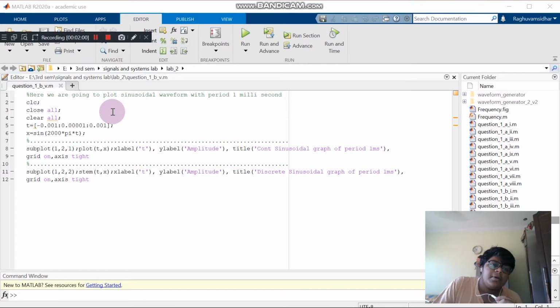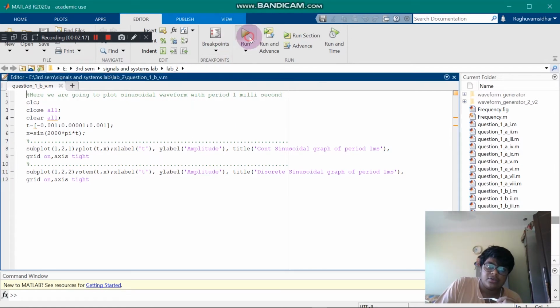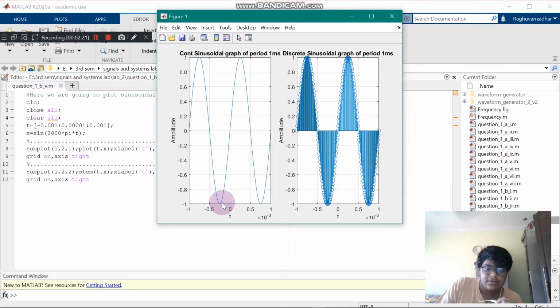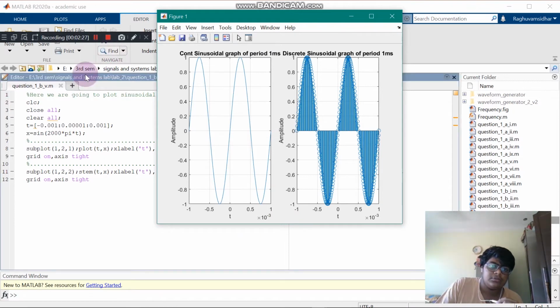Now in question 1 part B, fifth one, we are asked to plot a sinusoidal waveform with period 1 millisecond. To do that we have to multiply 2000 times pi times t, so that if we solve 2 pi by 2000 pi we will get 1 by 1000, which is 1 millisecond. Now let me run this, you will understand. You can see here the time period is 1 millisecond, 10 power minus 3. Now let's move on to the next one, which is question 1 part C.